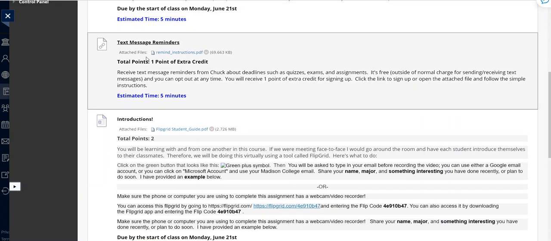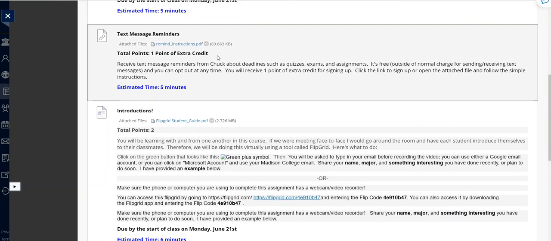Text message reminders. So this is an online class and everything is submitted online, of course. So it's very easy to forget about a quiz or an exam or an assignment. If you sign up for text message reminders from me, I will send out a text message reminder at 5 o'clock every day something is due. And typically things are due by midnight. So if you have a quiz that closes at midnight, at 5 p.m., you'll get a text message from me reminding you that quiz closes at midnight.